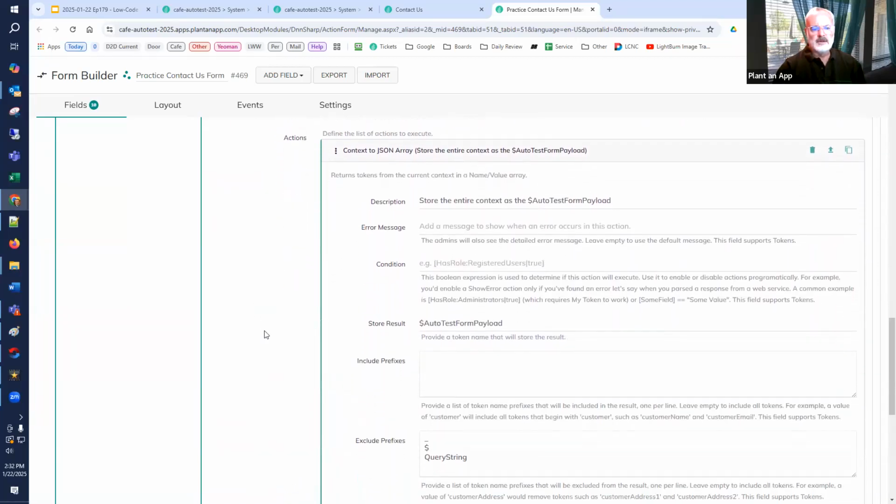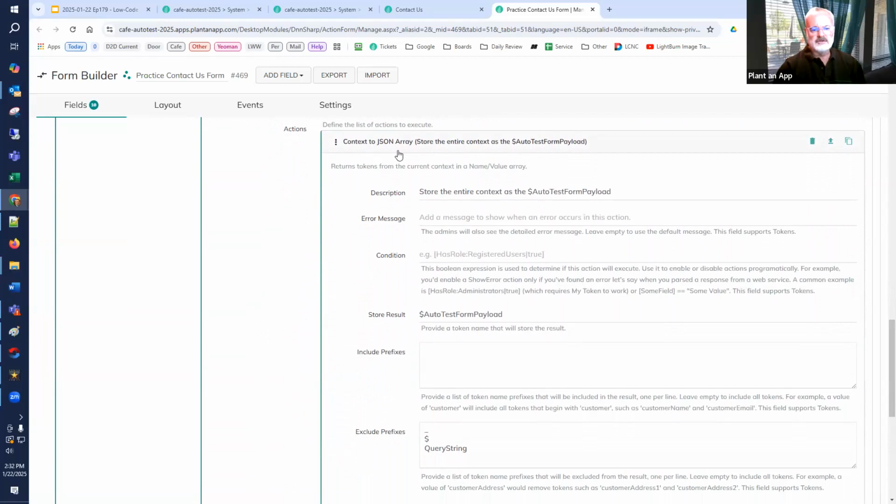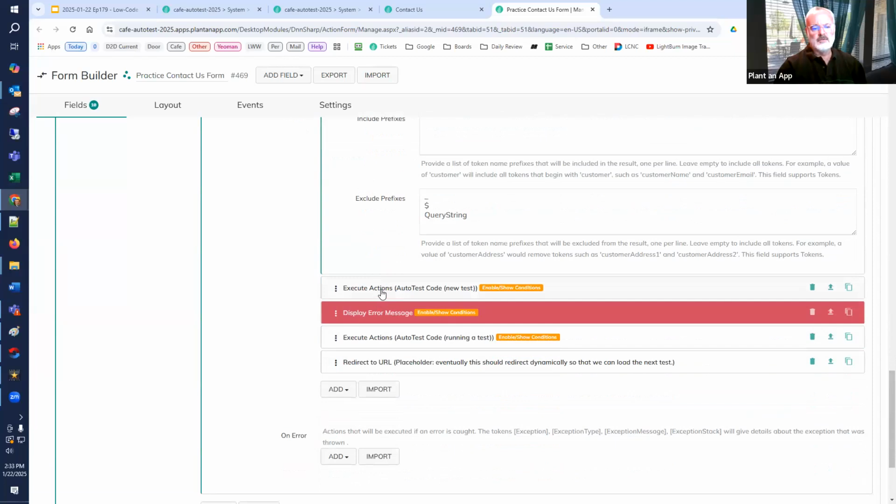In both cases, we're using this context to JSON array actions that's storing all of the form payload, everything that is available, all the tokens that are available in this form are getting stored in auto test form payload. And so this is a series of name and value pairs in JSON format. So this lets us store the results of the form into a payload that we can then do something with. And we're doing one of two things.